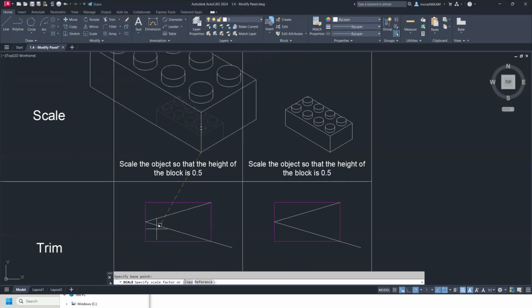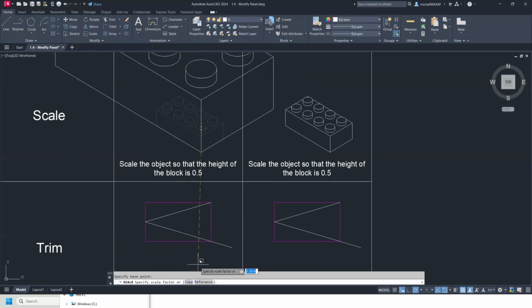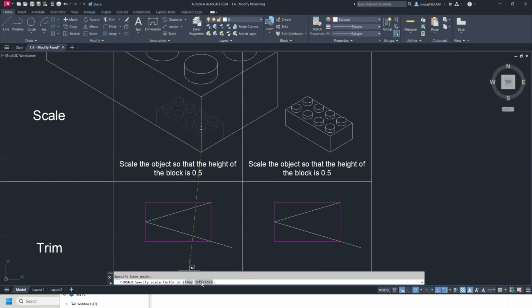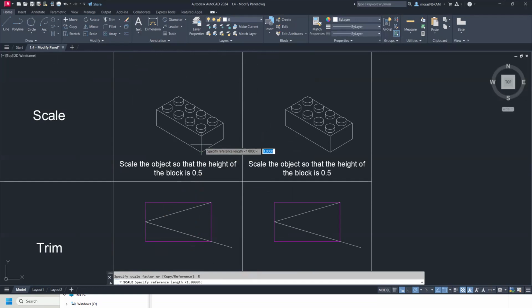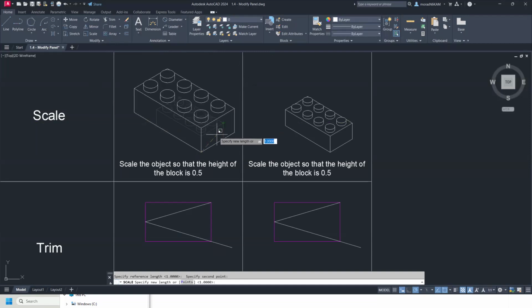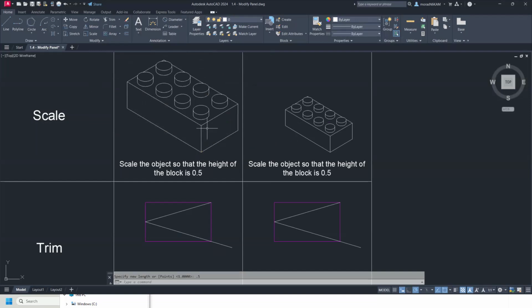And then specify scale factor or copy or reference. I'm not given a scale factor, so I'm going to do reference, and I'm going to reference the height. So it could be this one, or this line. So I'm going to say right here. And then now I'm going to specify a new length. So I'm going to say 0.5. There we go. So I went ahead and referenced this line. So it was scaling this line and I gave it a new height of 0.5.